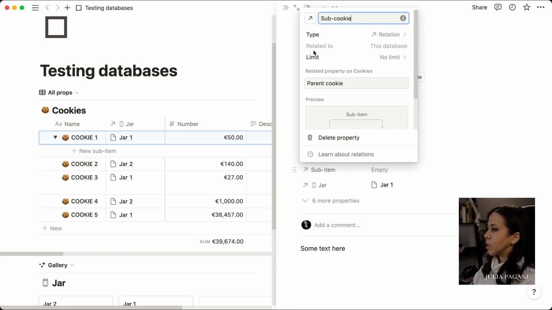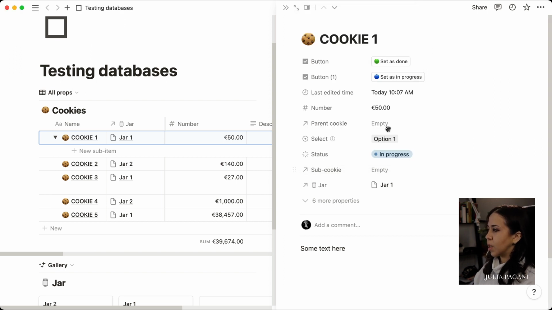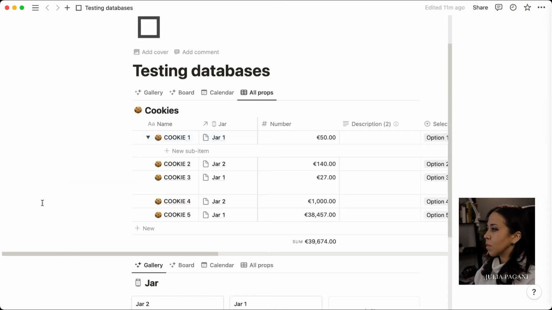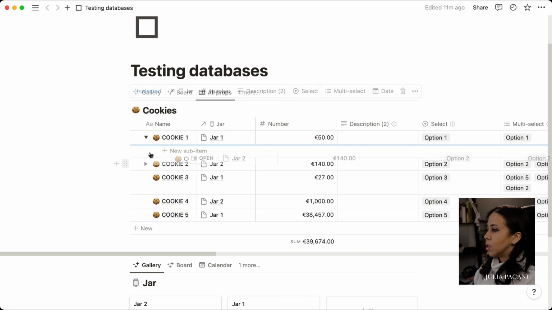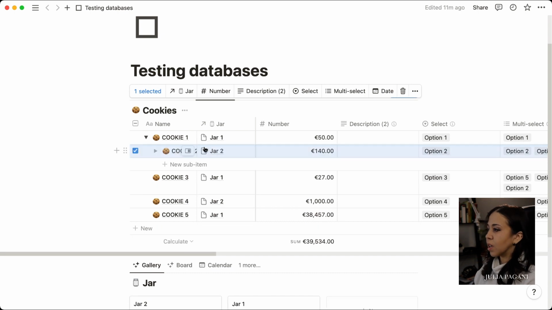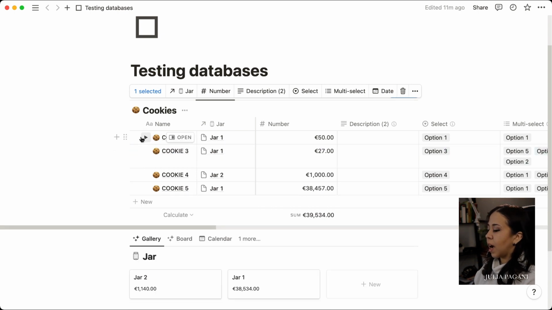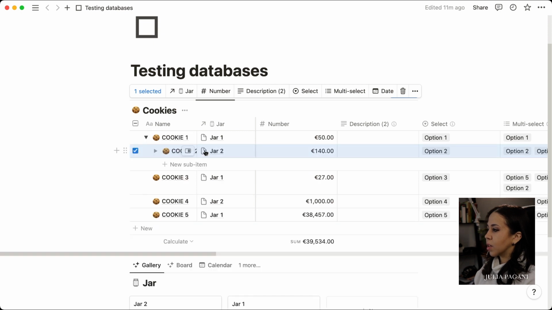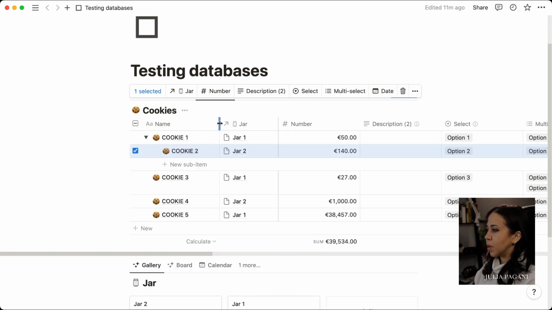So as you can see, it's a relation just like any other related to this database. You can change the limit. It's the same thing as creating a relation within itself. They've just made it easier for us. So you can simply drag one entry inside another and then hide it with the toggle. So now this cookie 2 belongs to cookie 1.